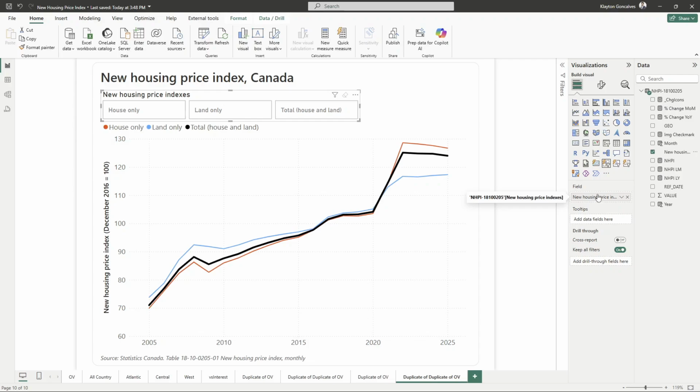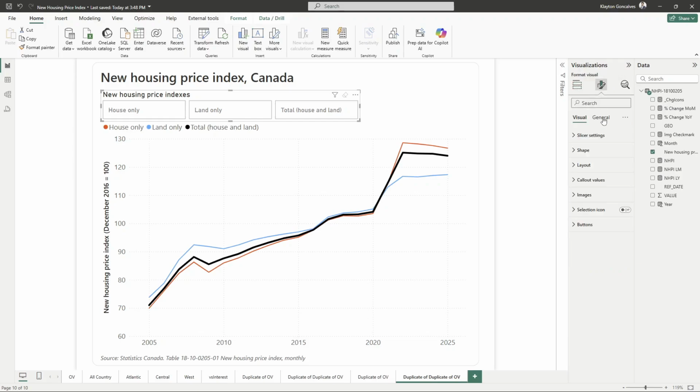All right, so let's start with a couple basic things. The first thing I want to do is to remove the title. So I go here to the formatting pane and General, and I will remove the title. And I'll also remove header icons while I'm at it. And then I'm going to head back over to Visual. And here is where we start to do some cool stuff.